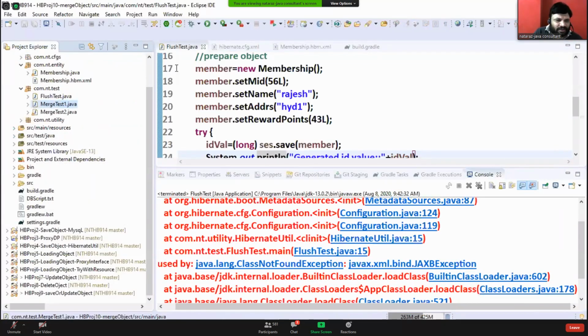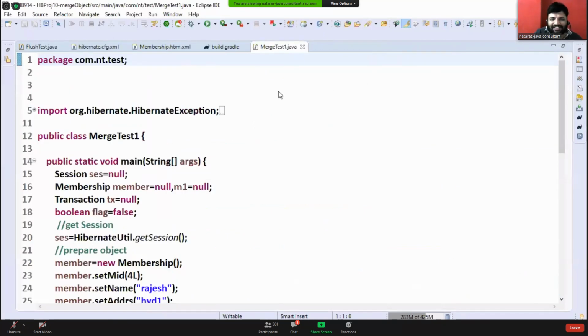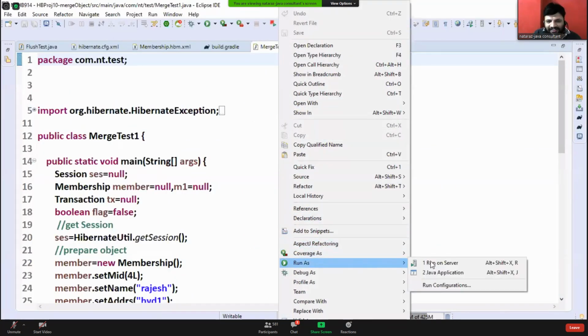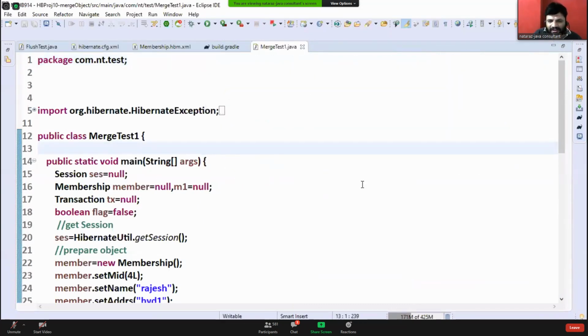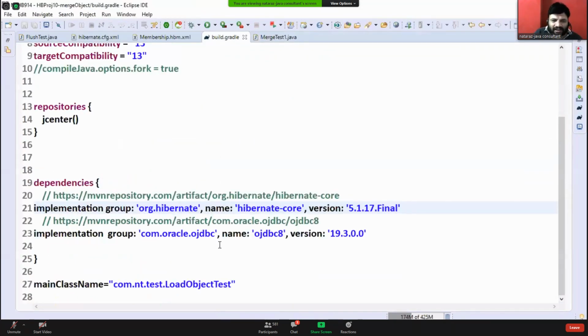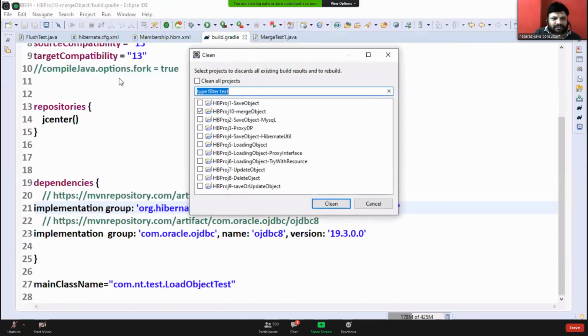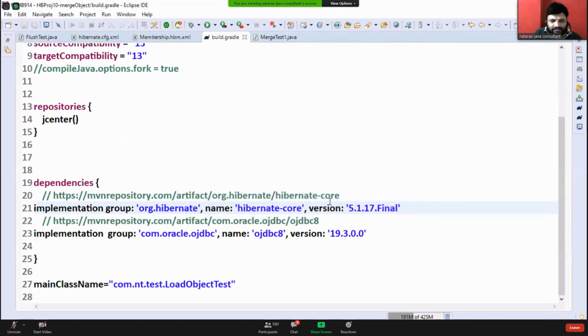Merge test one. Let me try. Right click, run as Java application. Oh, some jars are not coming properly. Why are the jars not coming properly, my dear? I think I have to clean the project once.